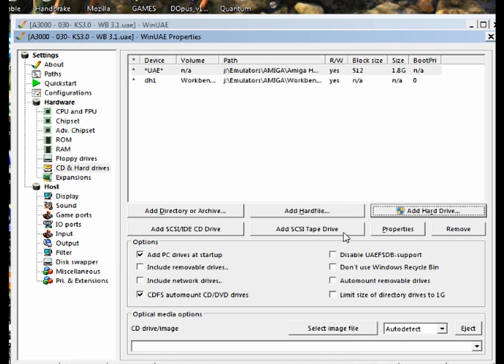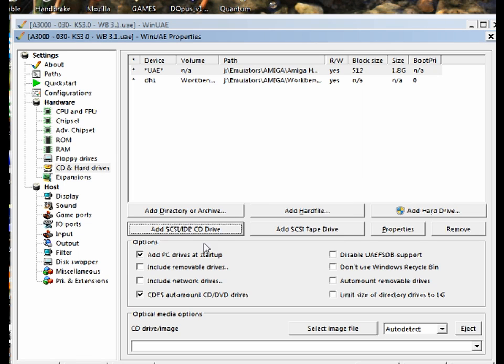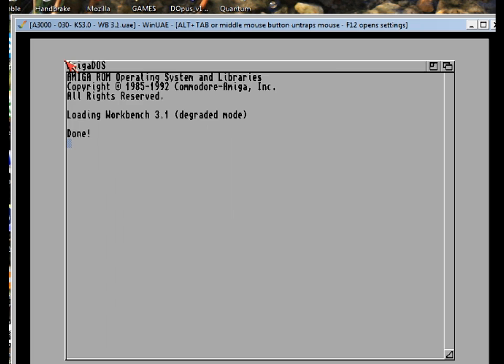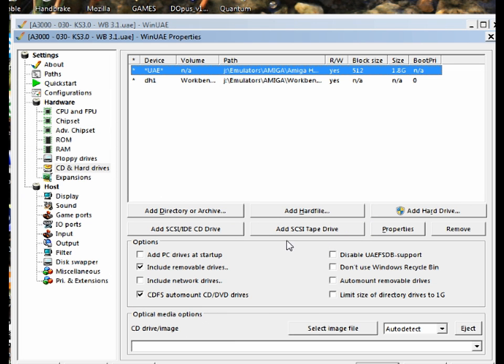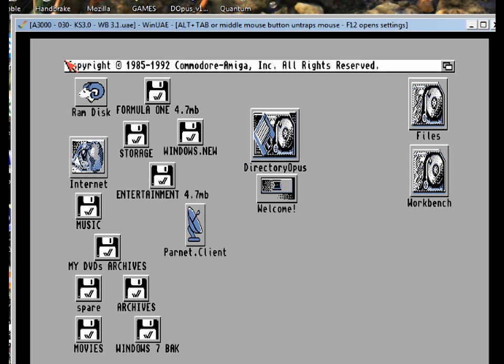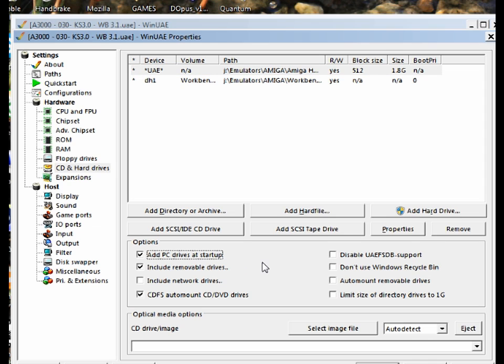We can also add SCSI tape drives, and we can even assign CD drives using our PC CDs and assign those to our Amiga, and include removable drives to add those, and auto mount those on our Amiga side as well. If we don't want our PC drives on the Amiga side, then we simply do not need to include those, and do a simple reset. Well, sometimes you have to reboot the PC in order for that configuration to work, but if we do that, then those drives will not appear.